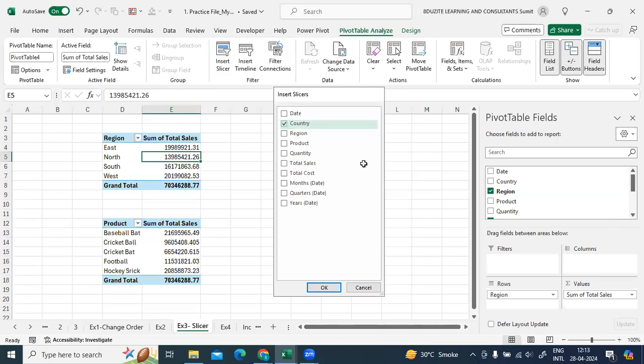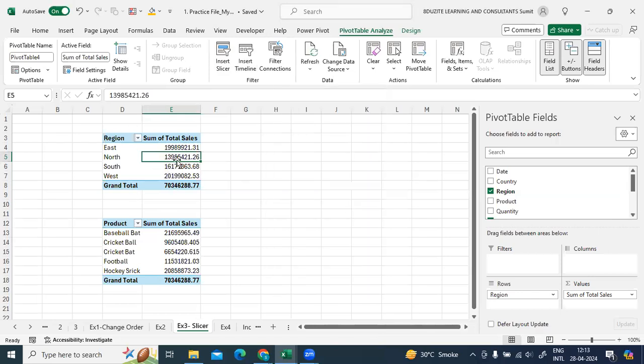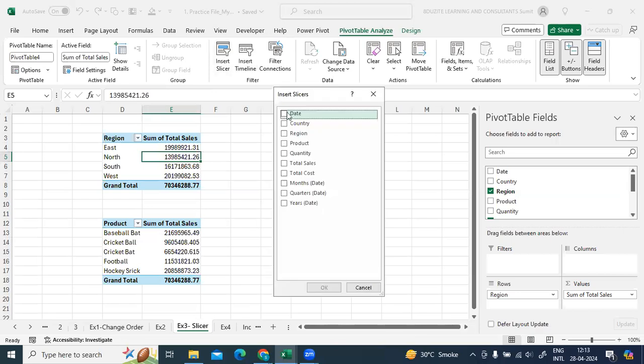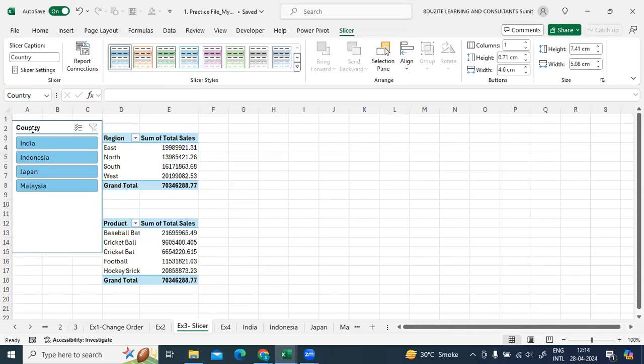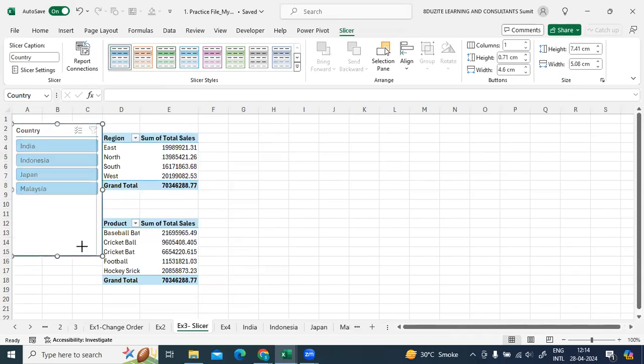So let us follow the steps again. If you have created these two tables, click on any one of the tables, go to pivot table analyze, go to insert slicer, click on country and press OK. Can you see a slicer which comes like this? I'll just adjust it on one side a bit.